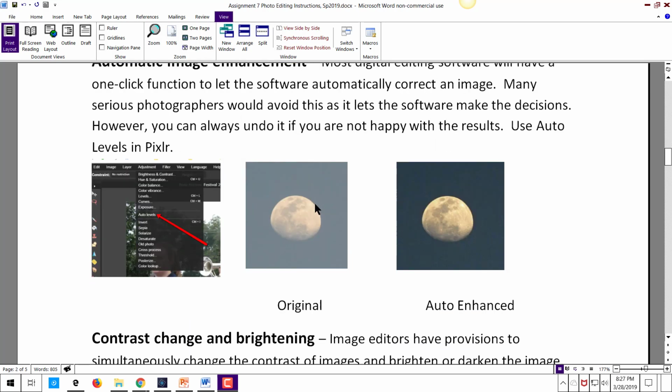So let's look here. Here's an original photo of the moon, and in order to get any photo at all with my camera, I had to do a long exposure, and it wound up just kind of washed out. So when I put it into the auto enhancement, we've got the sky to the actual blackness of space, and we can now see features on the moon. And that's what the auto correct or auto level will do.